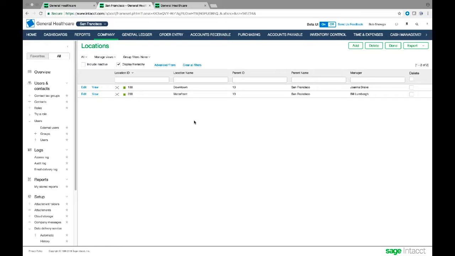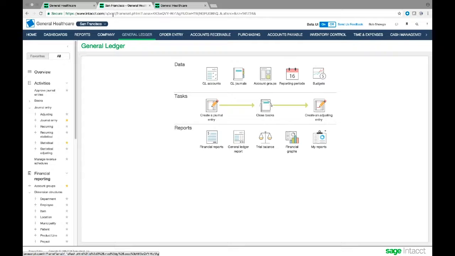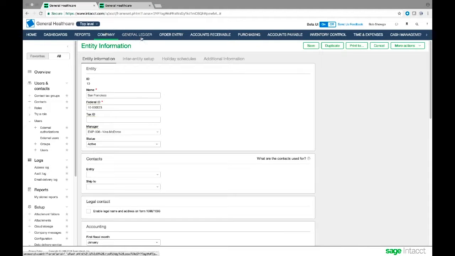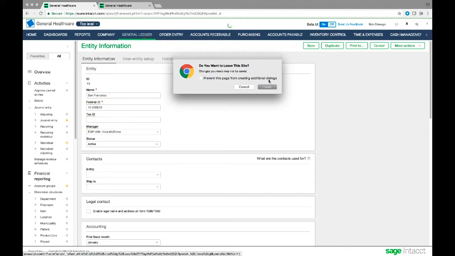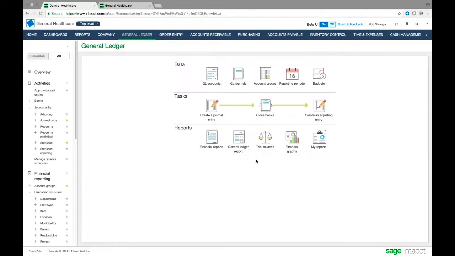One way we help keep track of things. Also, I mentioned dimensions earlier. We have standard dimensions within a company. If I jump over to the general ledger, let's go ahead and close San Francisco for the moment. We'll go back to the top level. I'm going to go to the general ledger. And yes, I want to leave this menu. You noticed I wasn't finished editing that menu, so a little warning comes up so I don't lose what I'm working on.